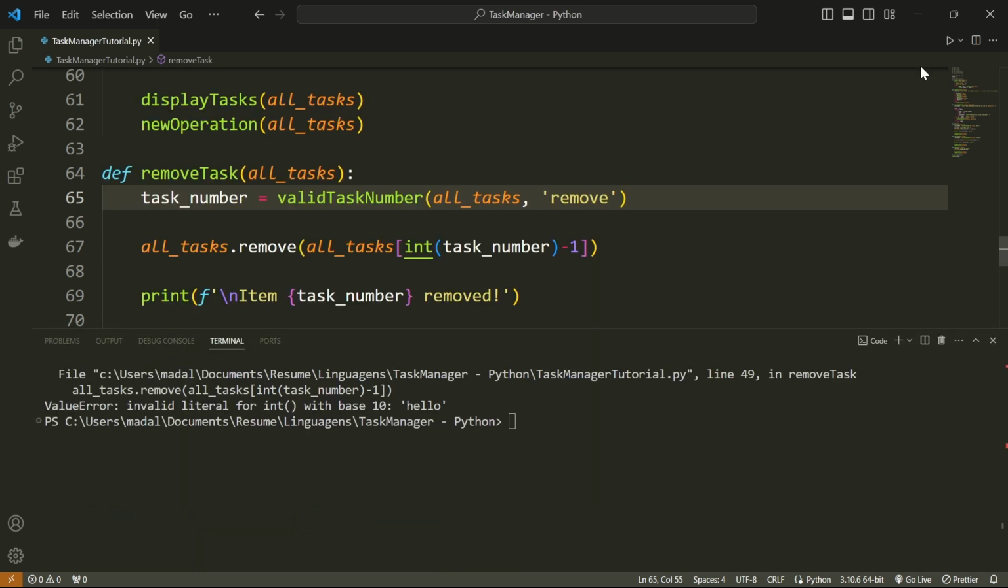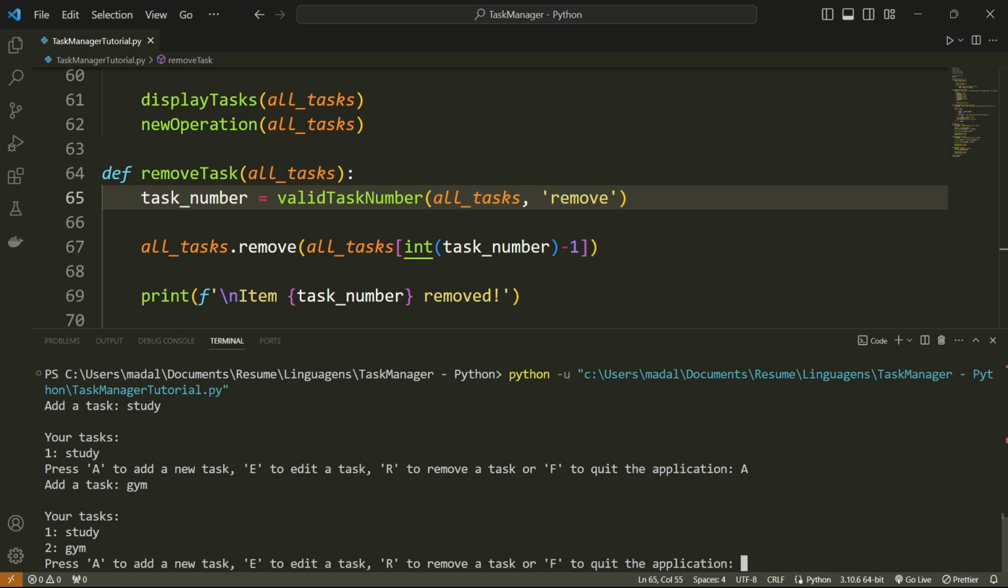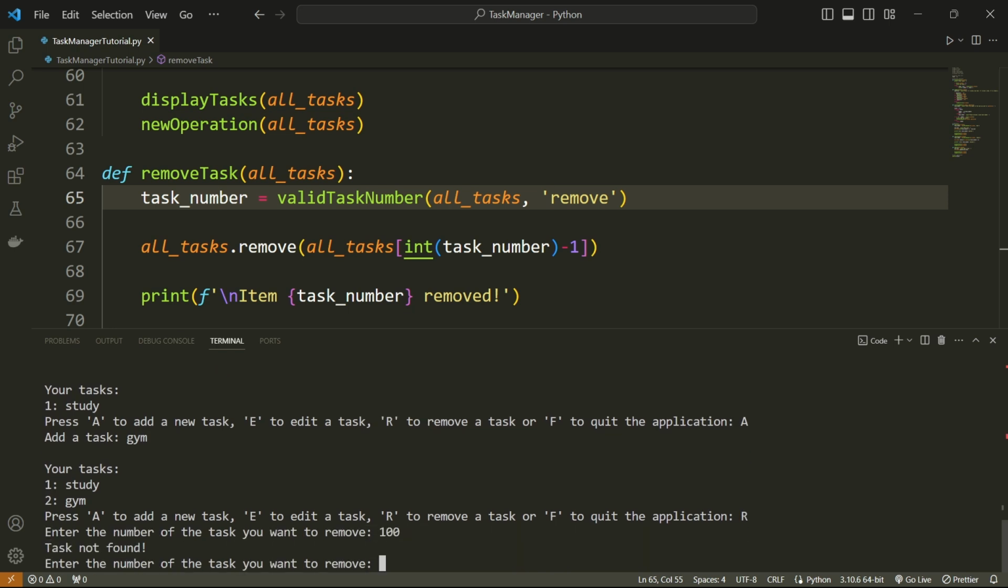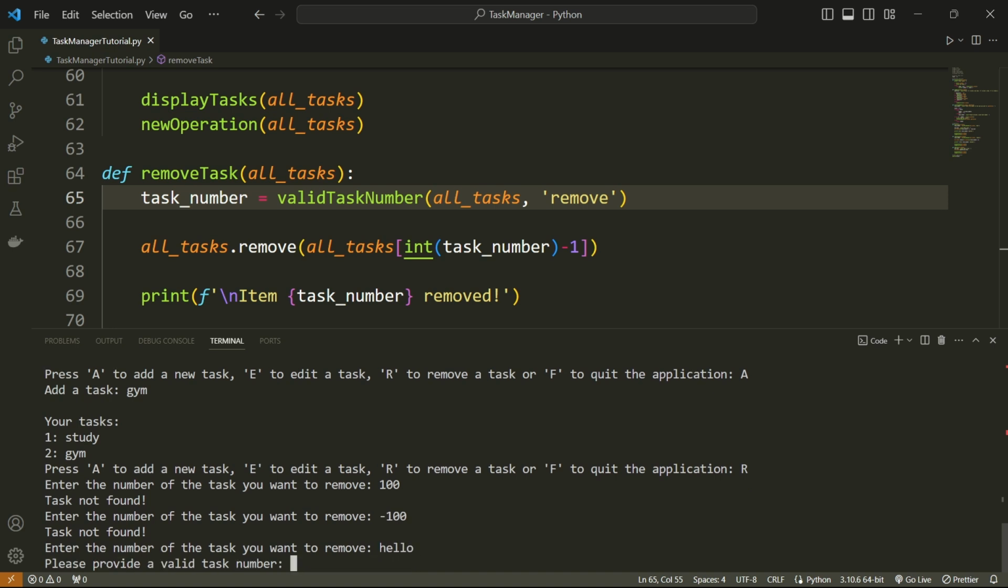Let me pull this up and let me run this. So I'm going to say study. Let's add a new task, gem. And now let me remove a task. So if I input 100, it's going to say task not found and enter the number of the task you want to remove. If I enter minus 100, it's going to say task not found. It's going to ask me to input again. If I say hello, it's going to ask me to input again.